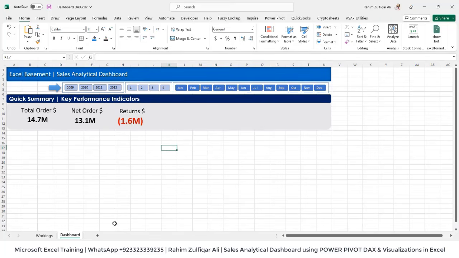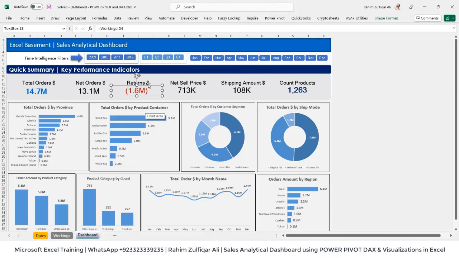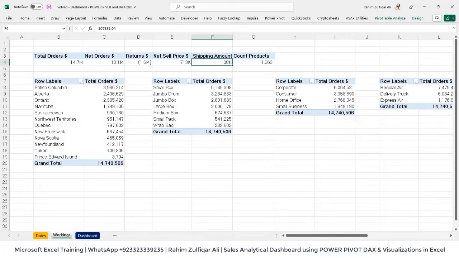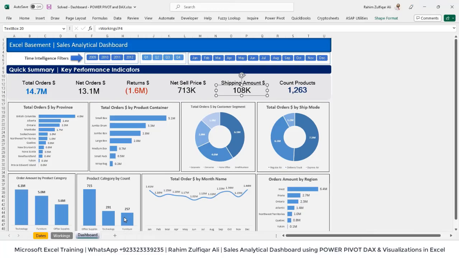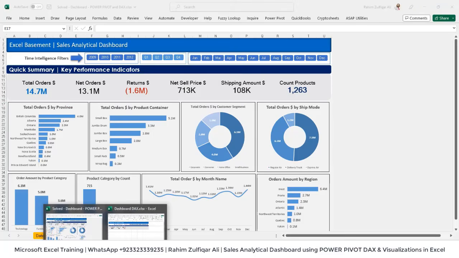right? So similarly, now you got the idea how these KPIs have been set on this particular dashboard, as you can see in this already solved file. So these are basically linked objects with the working sheet where all the pivots are showing the numbers, right? The next is how to create these charts. So let's do that as well.